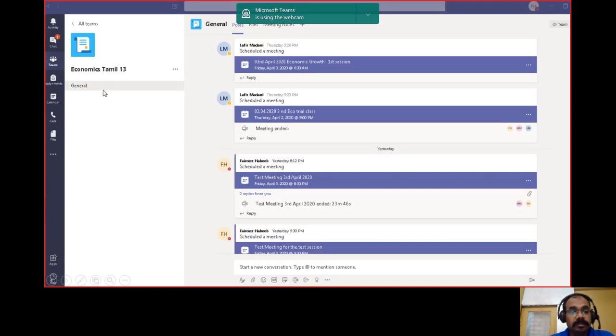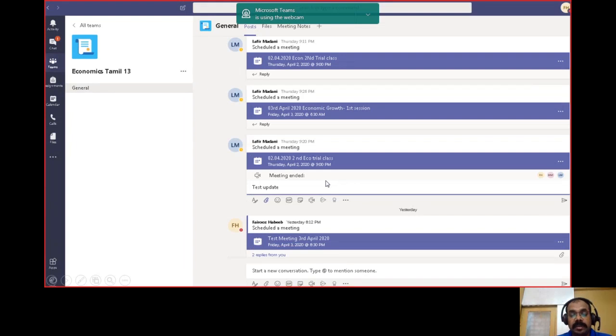I'll move on to another class, which is Economics Tamil medium. This is the first class to start as a trial, and as you can see, there are many classes being scheduled by Nafil Madrasa, and there are some test classes also being created. The sessions have been created.